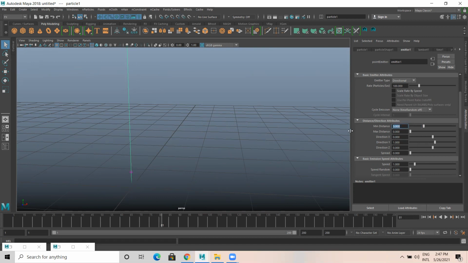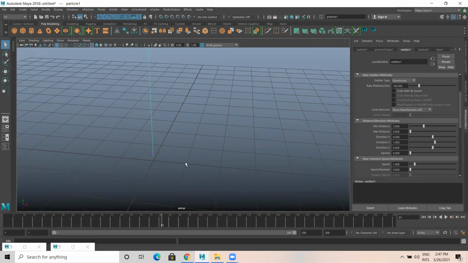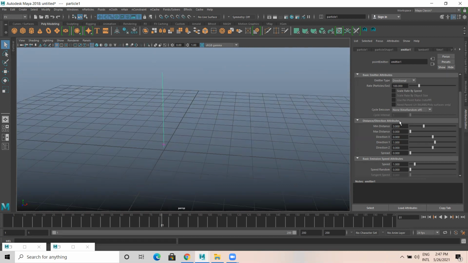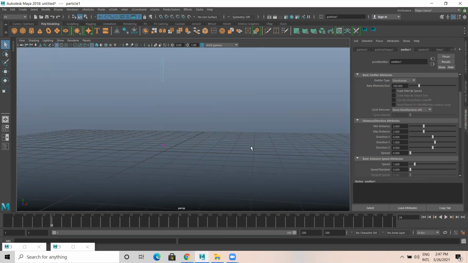Let's say if I give some value 3, that means you can see from here to here is 1 point in the grid. Now what happens when I give 3, from the minimum distance 3 it will emit. Max also I'll give 3. Can you see? It is emitting from here, but my emitter is here. So this is just adding a distance. That's okay, I don't want it.